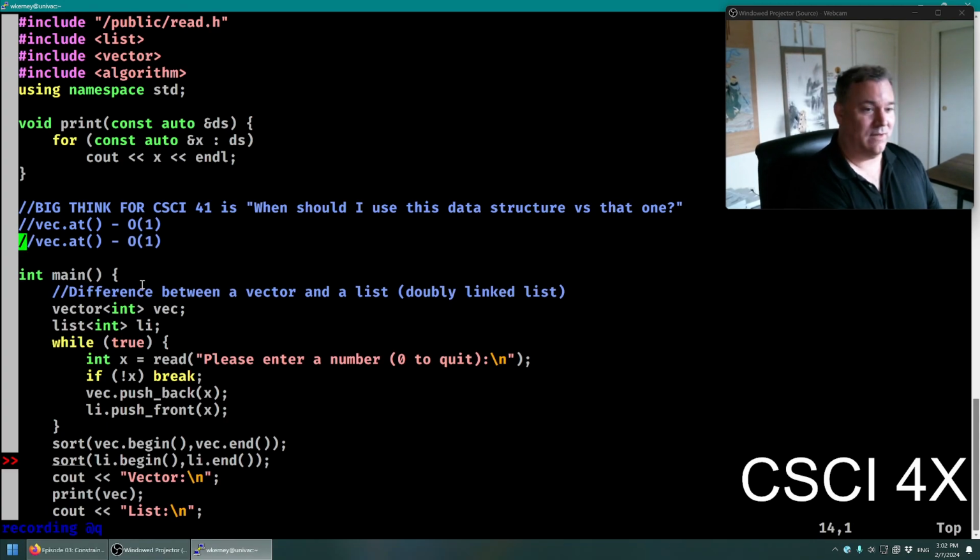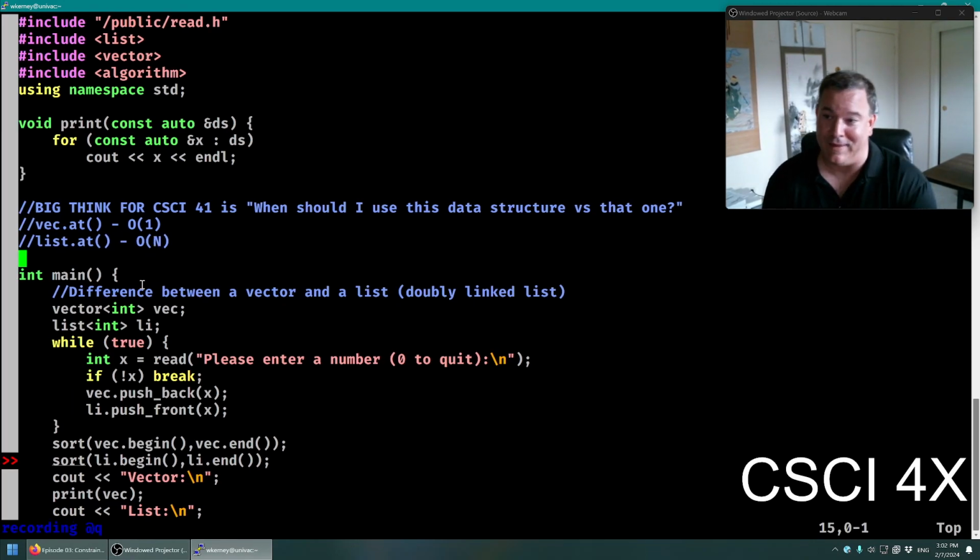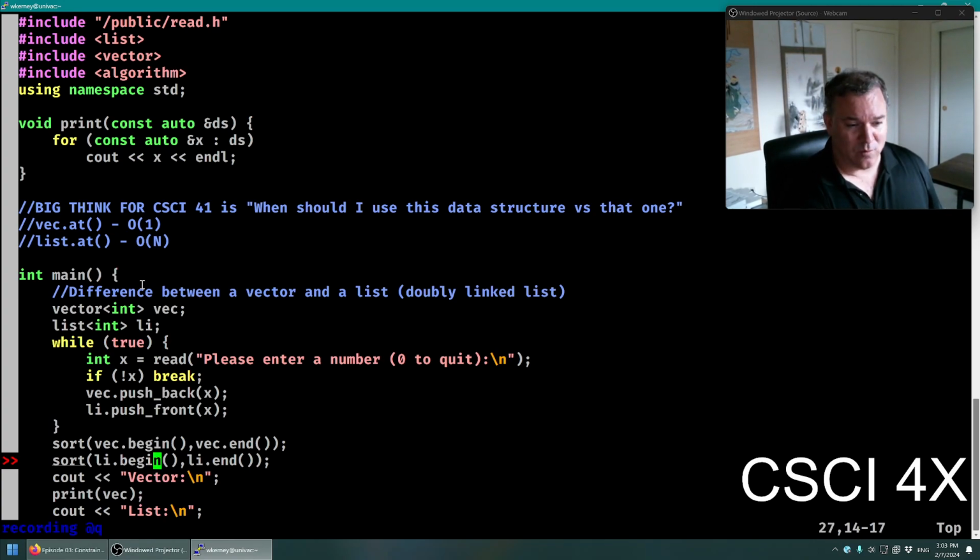A list, though, if it had .at, which it doesn't, it would take order n time. So if you want to get the 100th element out of a list, you have to start at the beginning and go to the right 99 times to get to element 100. So that's a downside. If you need random access to your data, a list is not your friend. Vector is. And there's a compromise between the two called a deque, which is a linked list and a vector kind of smushed together that gives you the best of both worlds in a lot of cases. But yeah, that's why sort doesn't work.